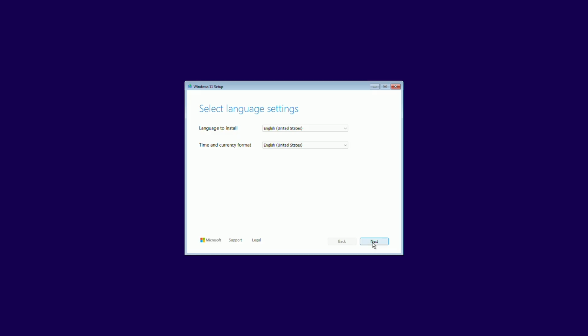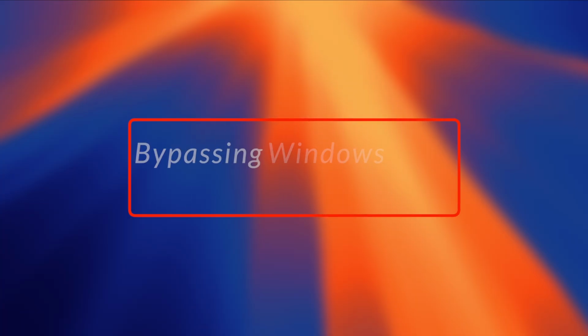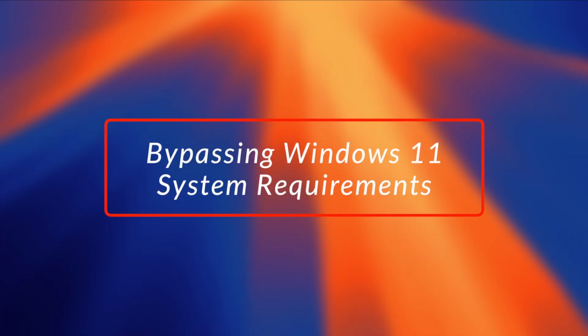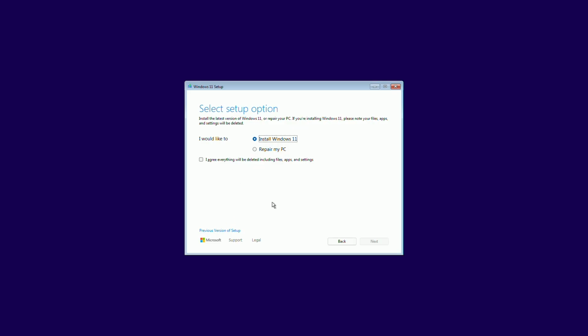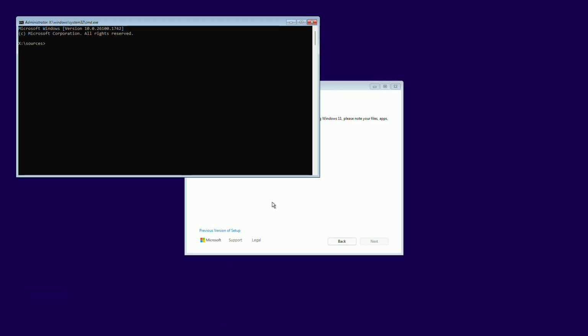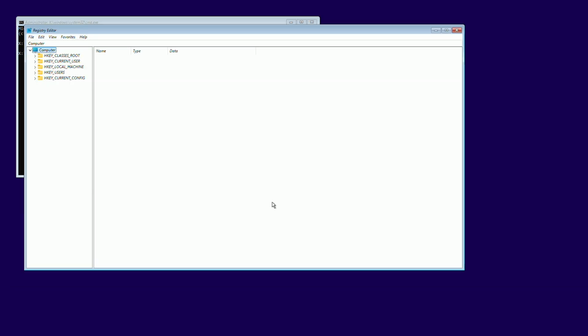Now, after reaching the Windows 11 installer screen, proceed with the installer. After getting here, press Shift plus the F10 key on your keyboard to launch the command prompt. Now in the command prompt window, type regedit and hit Enter to launch the registry editor. Here, navigate to the following path.